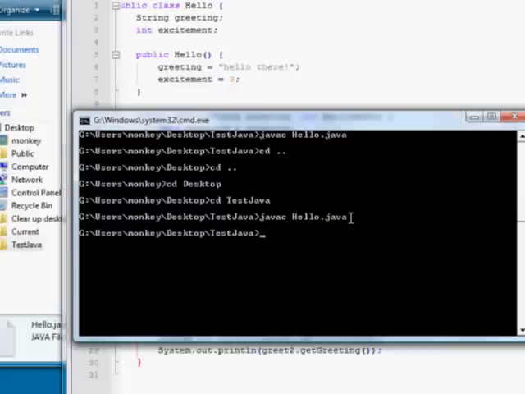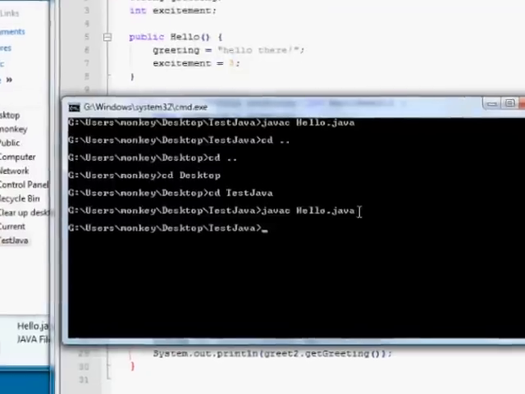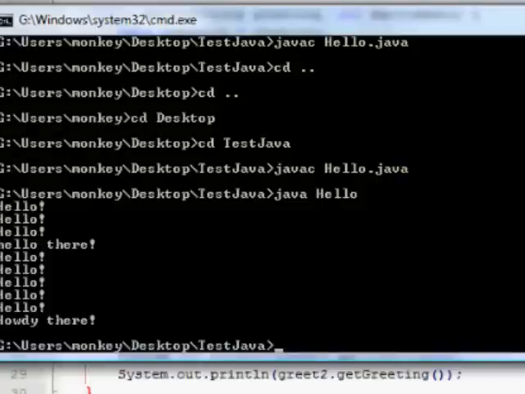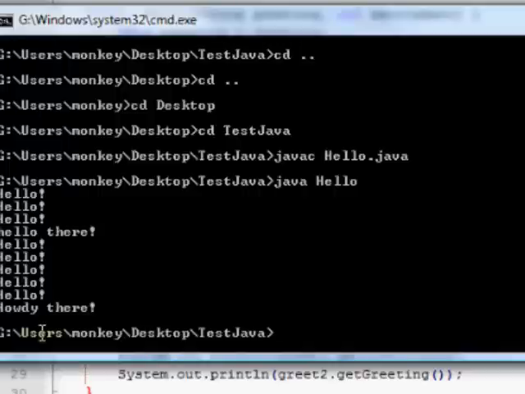Okay, now that we've compiled the program, we can run the program. So basically, all you need to do is type in java and then the name of the class that has the main method in it, which is hello. So just type in java hello. And you can see that our Java program has run and has output some text. So that's all there is to creating, compiling, and running a Java program.